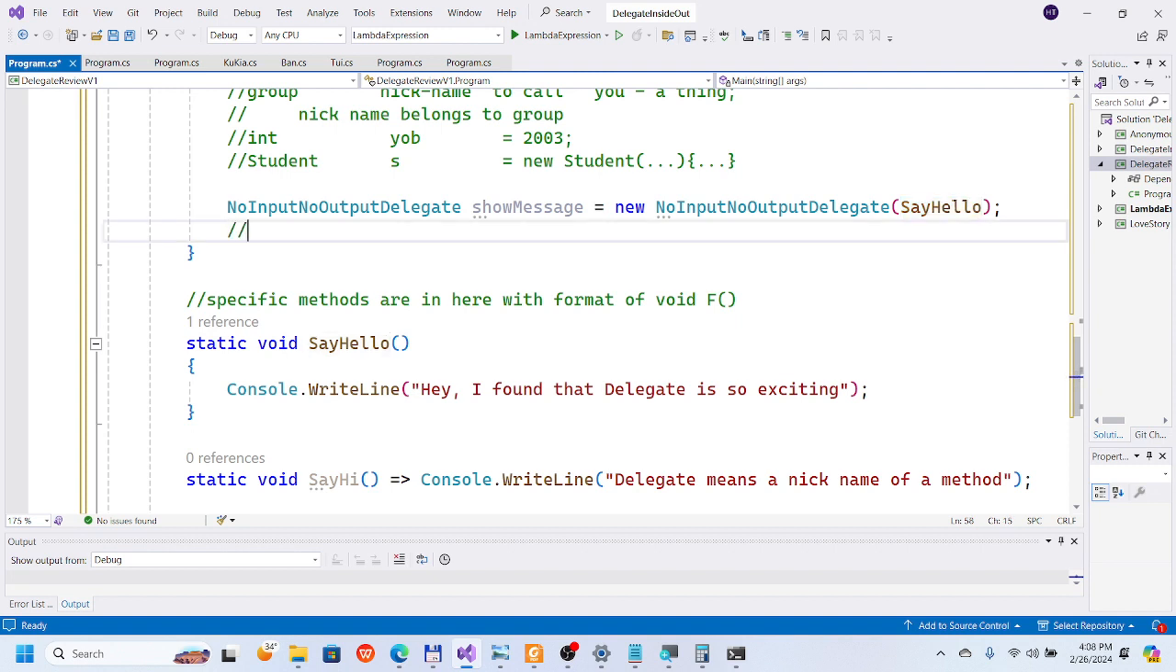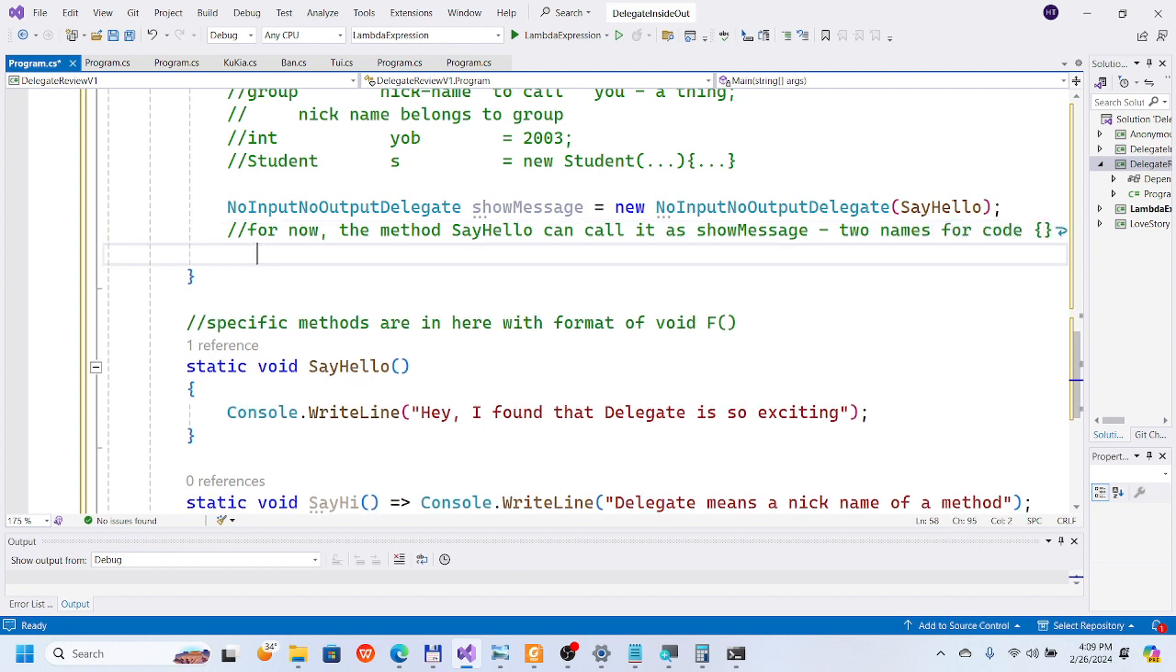For now, the method say hello can be called as show message. The same. Two names for one code below. So show message and say hello are the same.